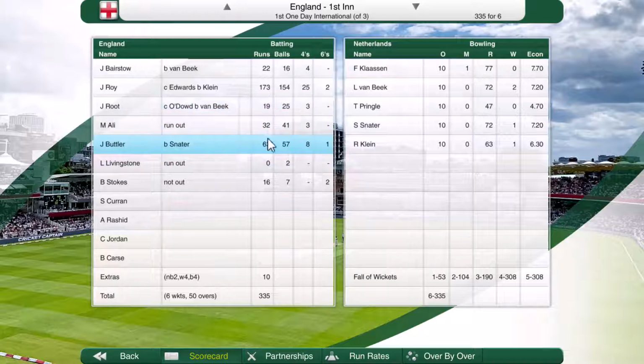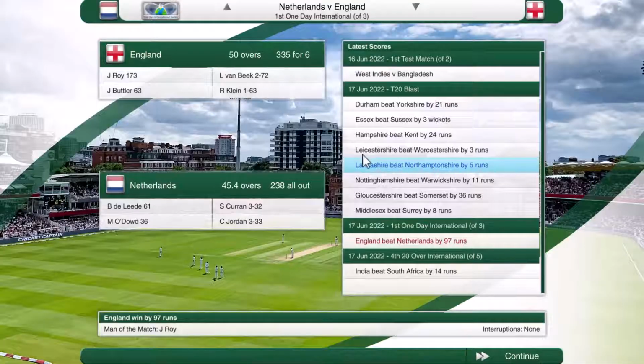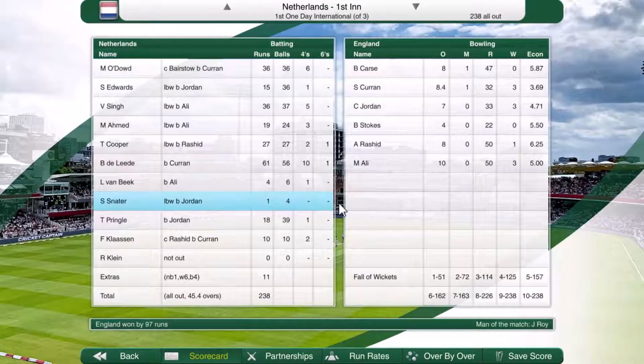Jos Buttler with 63 off 57, over a run a ball. Stokes had a few at the end. And a 97 run victory. Really easy, but we expected it to be.